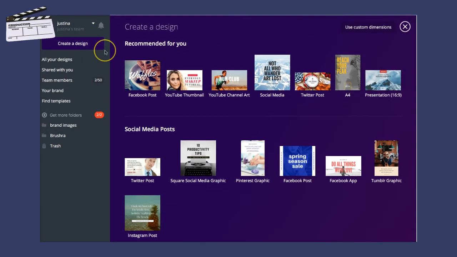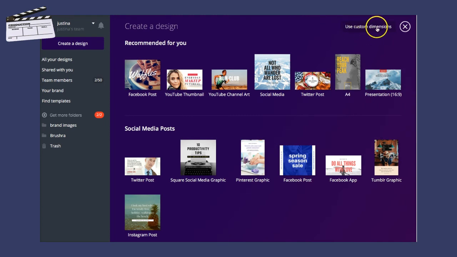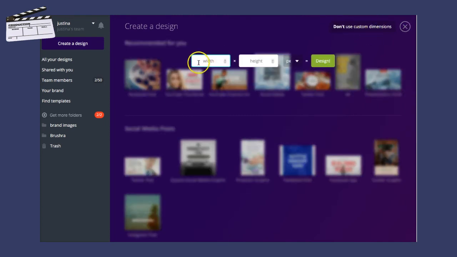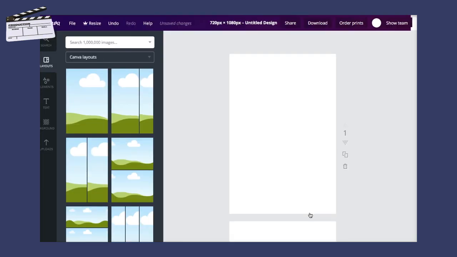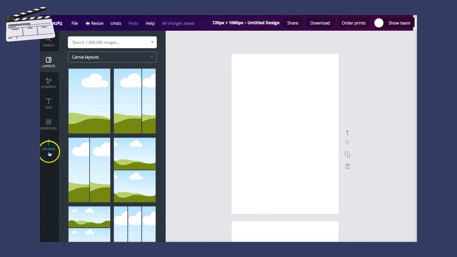So we're going to go to use custom dimensions, have width 720 and height 1080, and click design. And here it is. So now I'm going to recreate what we have already made in a landscape format.